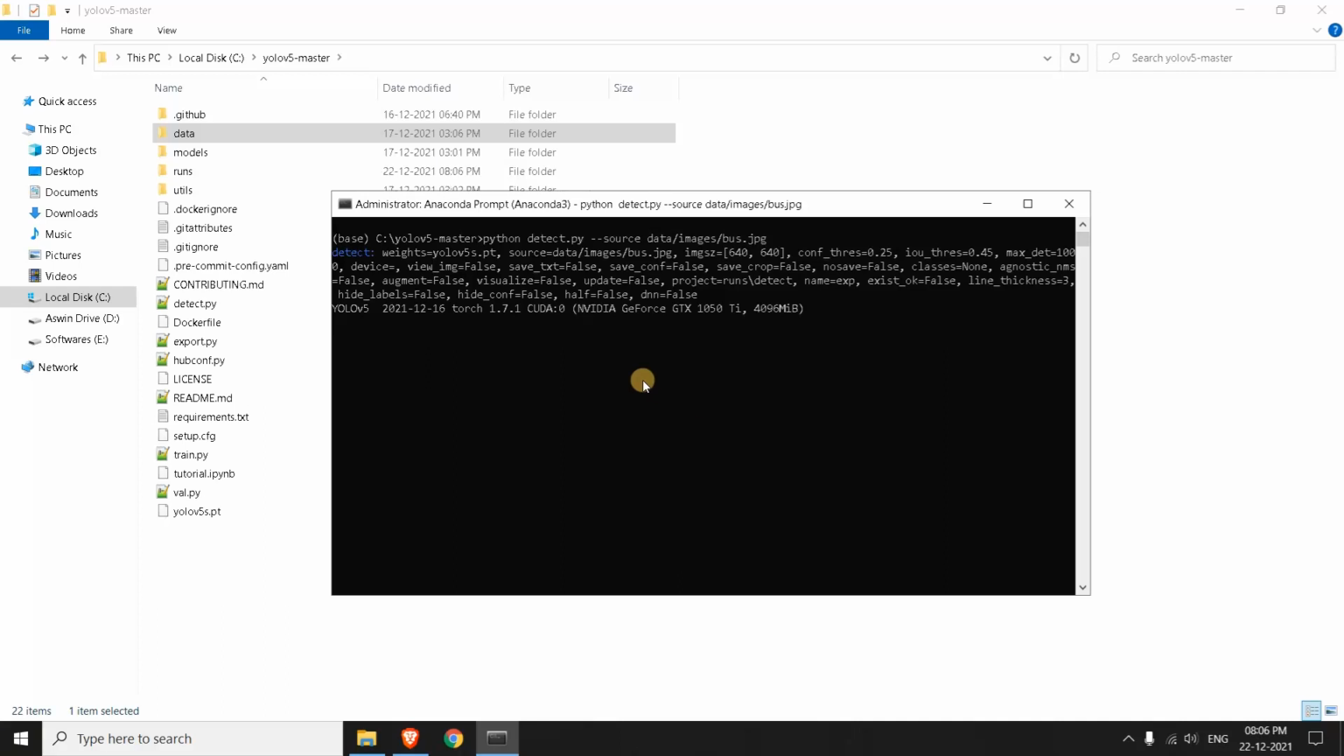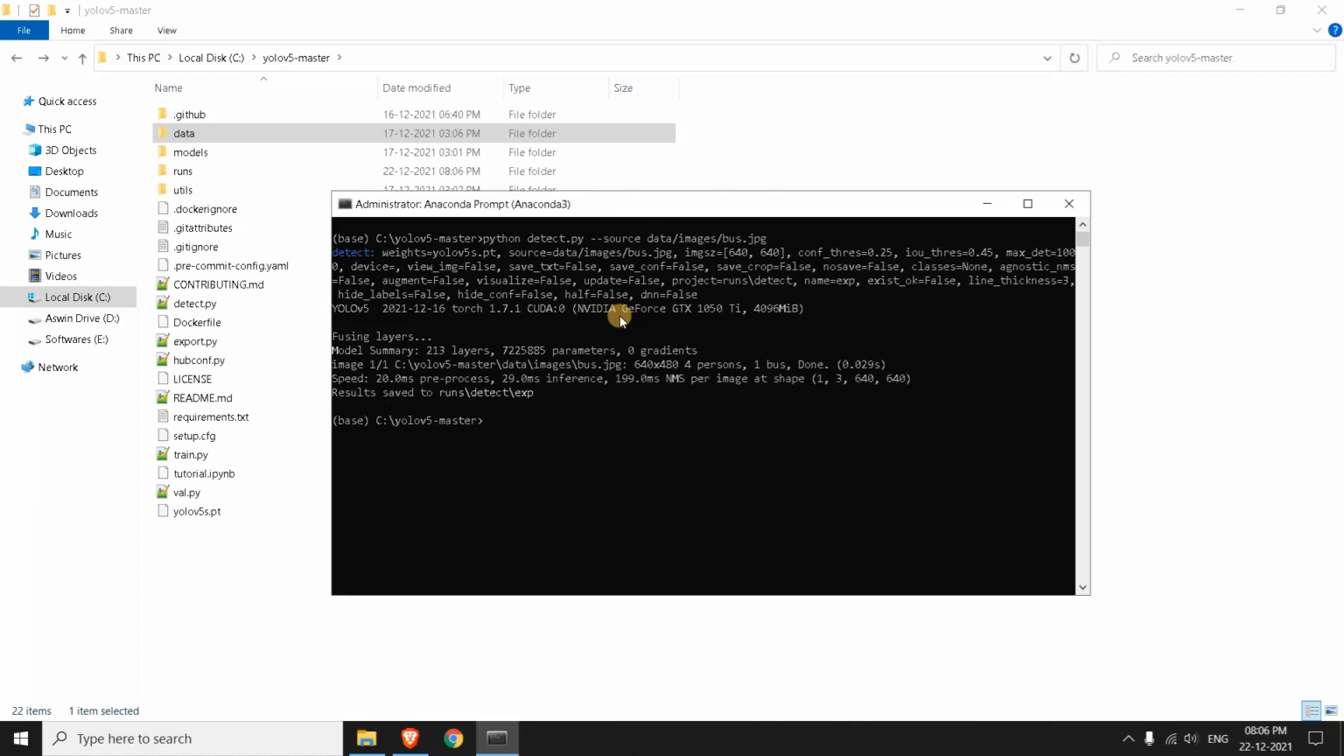So for initialization, this will take some time. Currently I'm using an NVIDIA GeForce GTX 1050 Ti. So that is my GPU. If you don't have a GPU, it will try to use your CPU to run the model. So it will save you some time if you have the GPU. It's much faster. Currently the results are saved to this runs folder. So in the meantime, we will also run another test data, that is video.